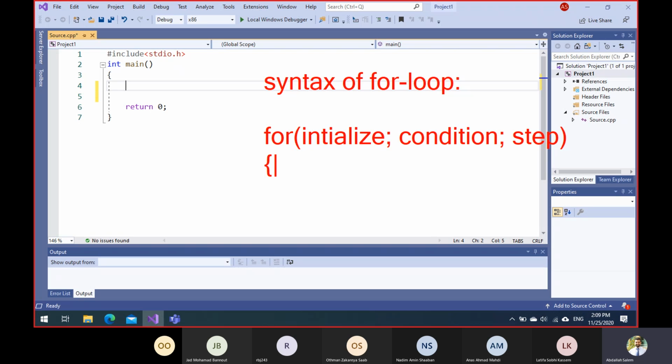Then you start the body of the loop, and with closed curly braces you close the body of the for loop. Here we have your code block that will be repeated until this condition is evaluated to false.